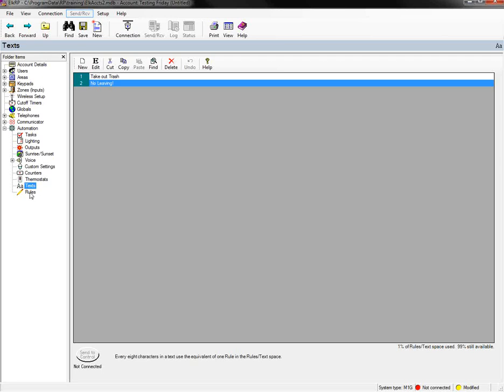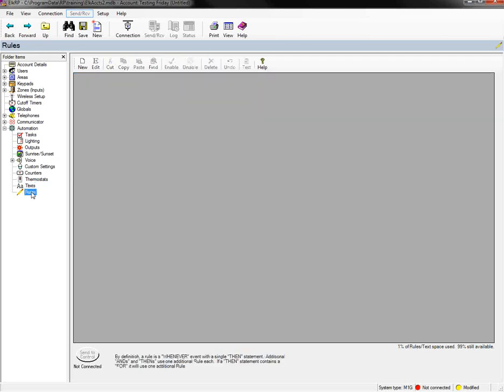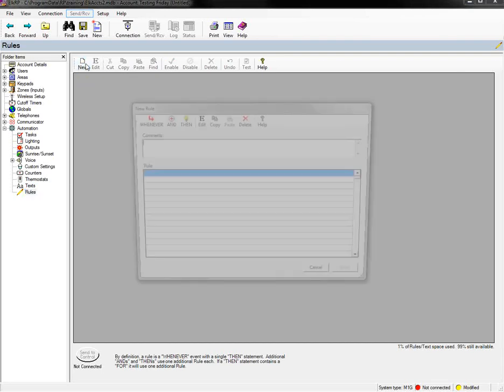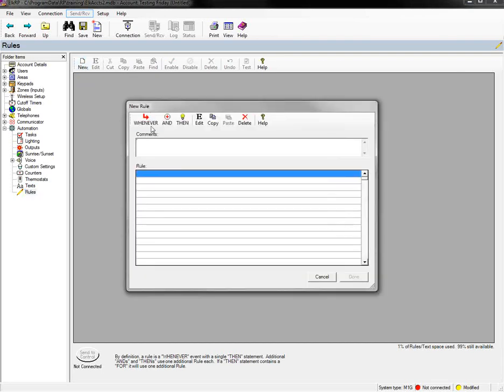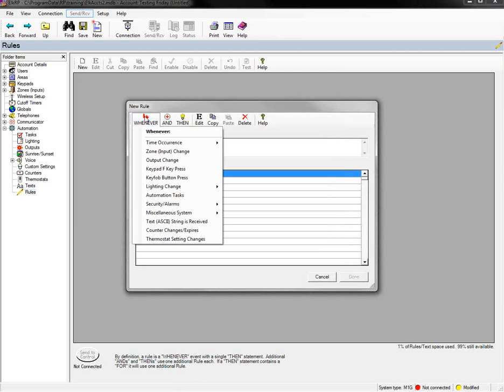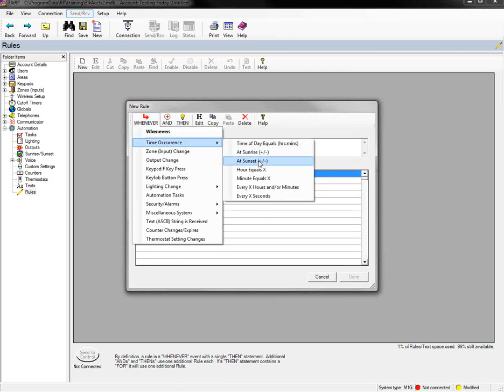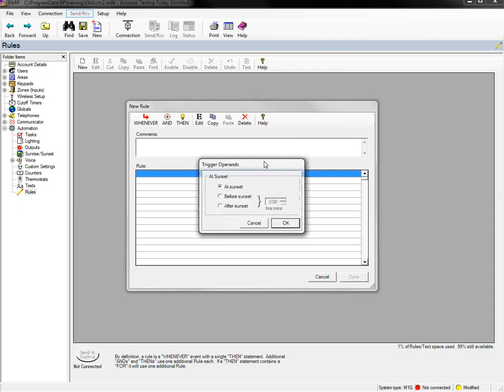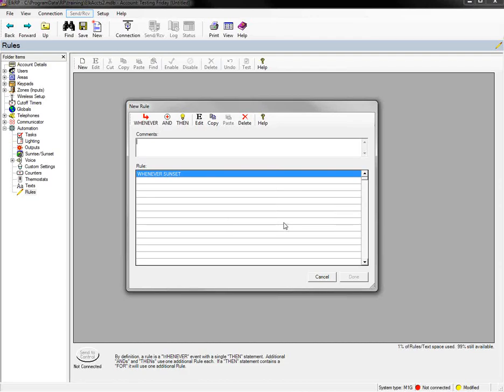All right, so we're ready to dive into some rules examples. The thing about the M1 is that in order to write rules, we don't need to learn anything special. If you can read and do drop-down boxes, then you can write rules. The whenever is going to trigger the rule itself. The whenever can be a time occurrence, and I'm going to pick sunset since I took all that time to calculate sunrise and sunset. We're going to pick at sunset.